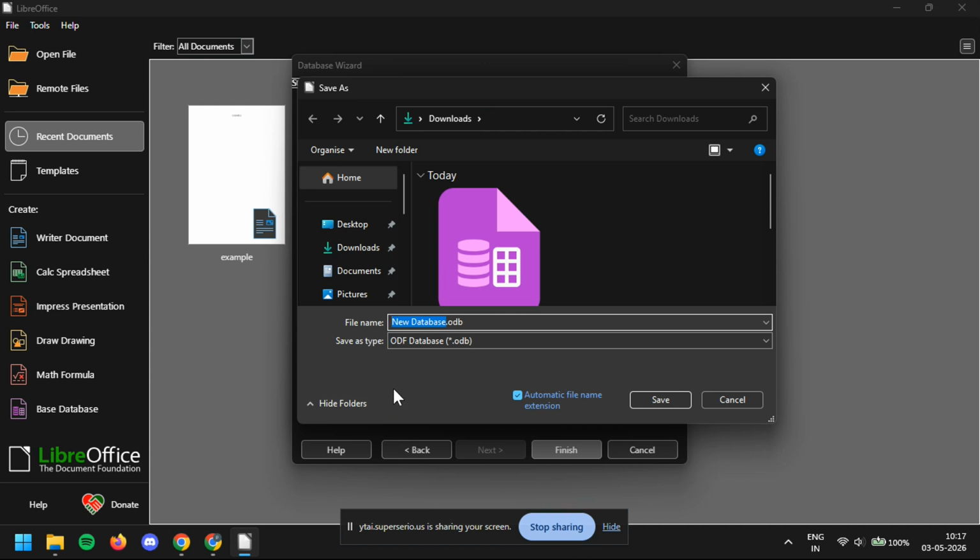Now LibreOffice will ask you where you want to save the database file. This part is important because your database needs a location and a file name so you can find it later. Choose a folder on your computer where you want to keep the database, then type a clear file name. It's always a good idea to use a name that describes what the database is for, so it's easy to identify later. After you choose the location and enter the name, click Save.